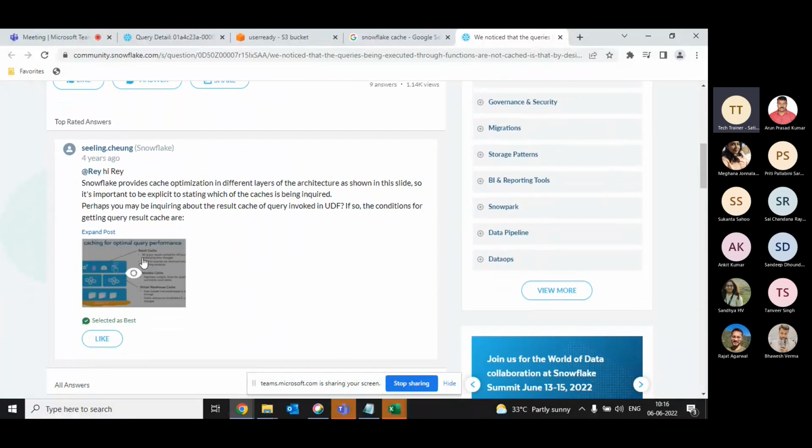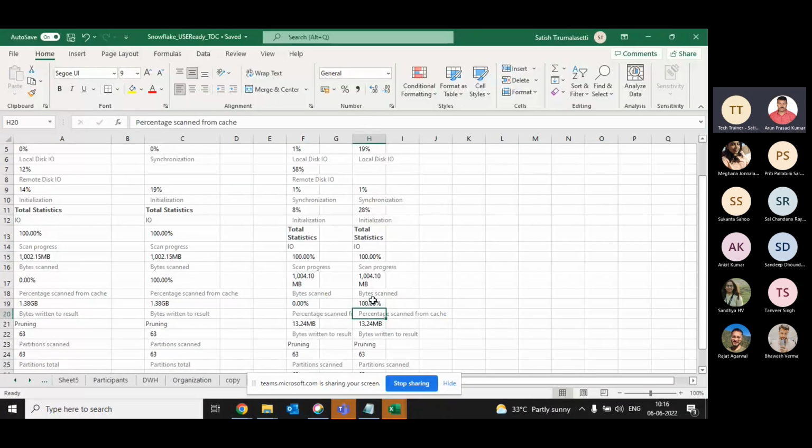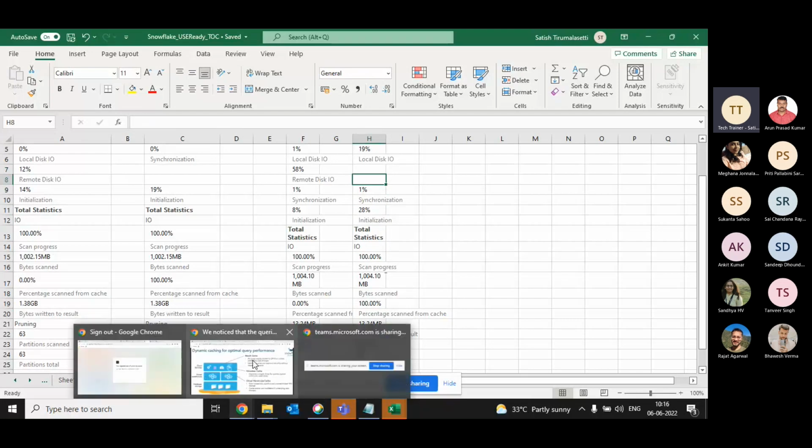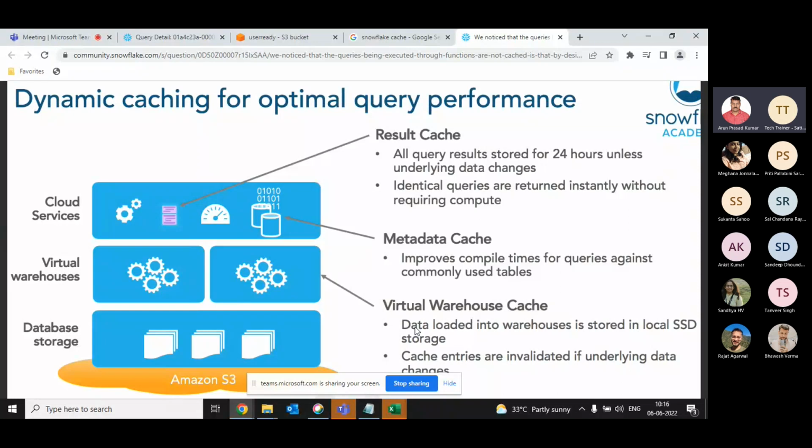This cache percentage is nothing but the virtual warehouse cache. Whatever cache percentage I have noted down, whenever this percentage scanned from cache is 100% and there is nothing from remote disk I/O, it's like the whole of the data is got from the virtual warehouse cache. So in this case, Snowflake will not look for any specific conditions. If any query is fired on top of the table, it will use that particular virtual warehouse cache, right?